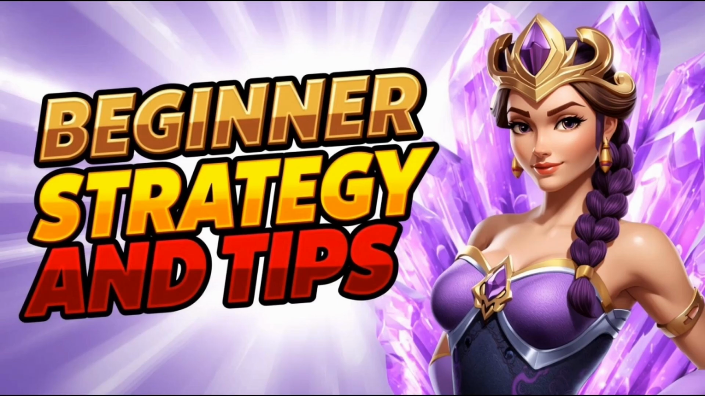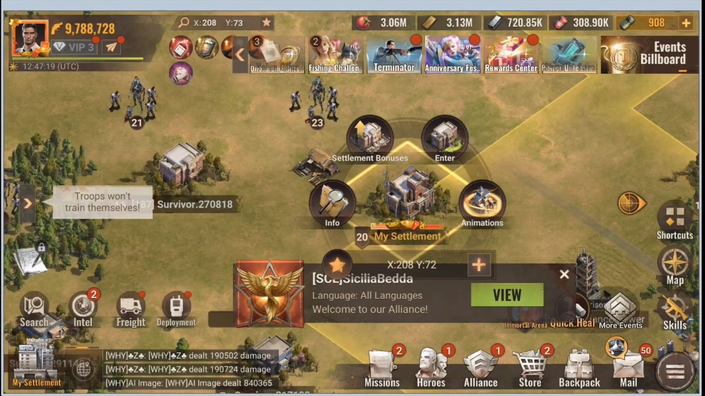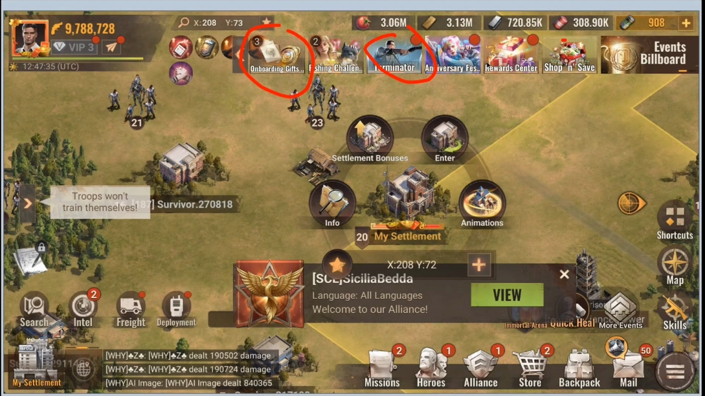In fact, let's go to, which game shall we choose? Let's choose State of Survival. State of Survival is a good example for events that are going on. You can see all the way at the top here, we've got all these different events that are going on. We've got Terminator events, we've got Shop and Save, we've got Anniversary Festival. There's just loads. Evony is also the same.